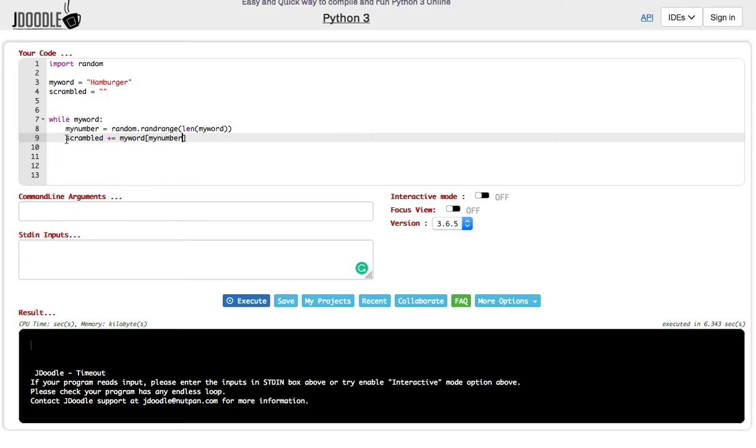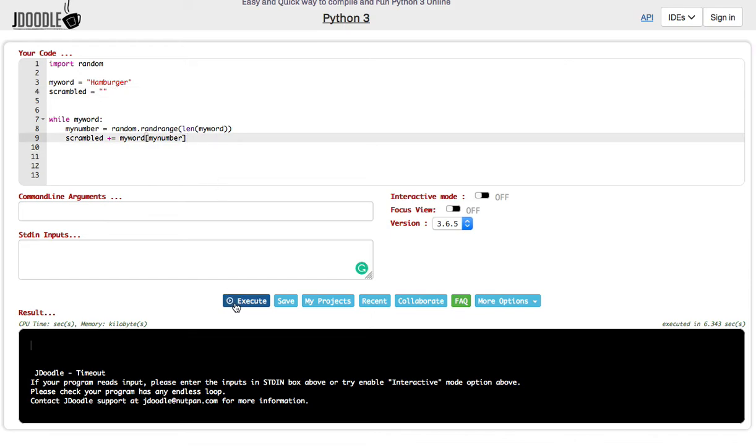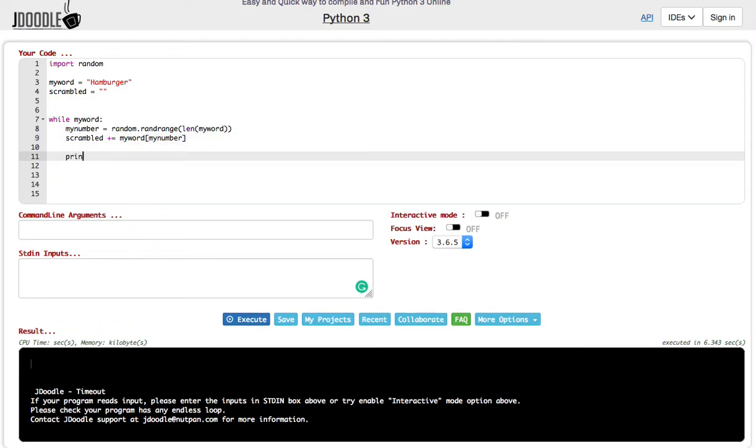So now my scrambled is going to simply be the random letter of my word. So the random letter of my word is going to be added to that little blank area. And every time it does the loop, it's going to add another random letter. So, in showcasing this off, this will be what it will wind up looking like if I were to simply print scrambled.